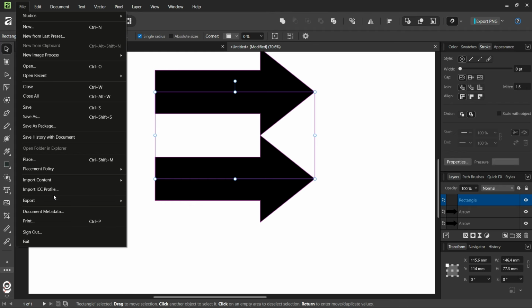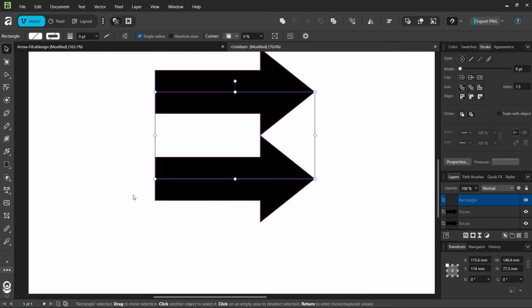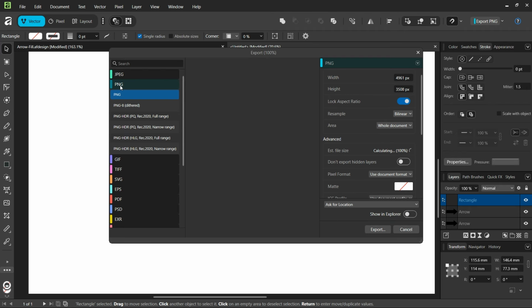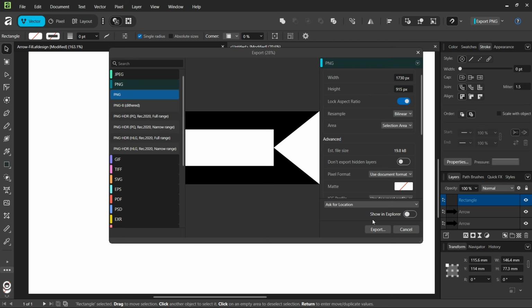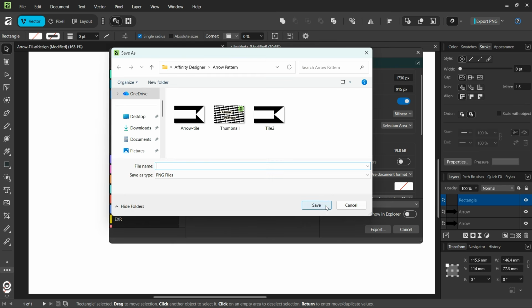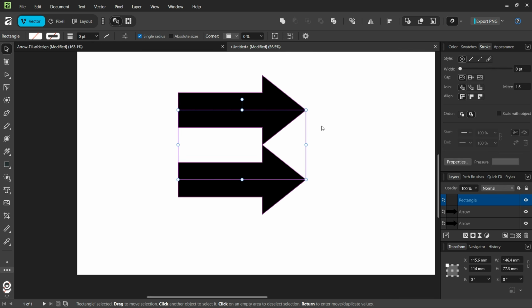So we go to File, Export. We set the file type to PNG. And here as area, we set it to selection area to export only what's within the rectangle. And we click on Export. Alright, so now we have exported the tile and we are going to use it to do a pattern fill.